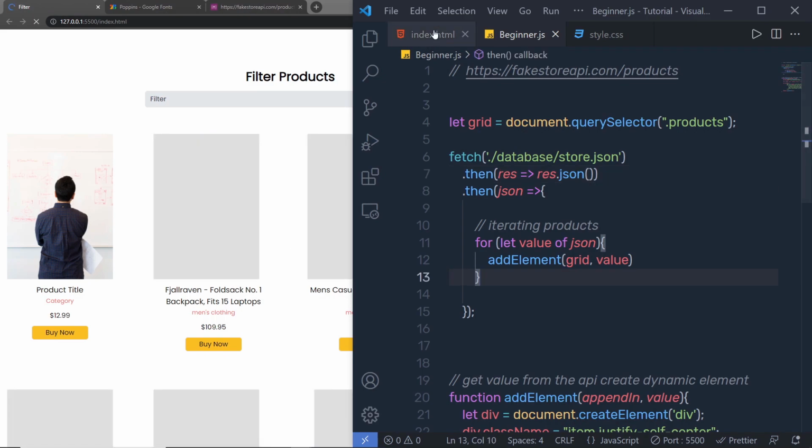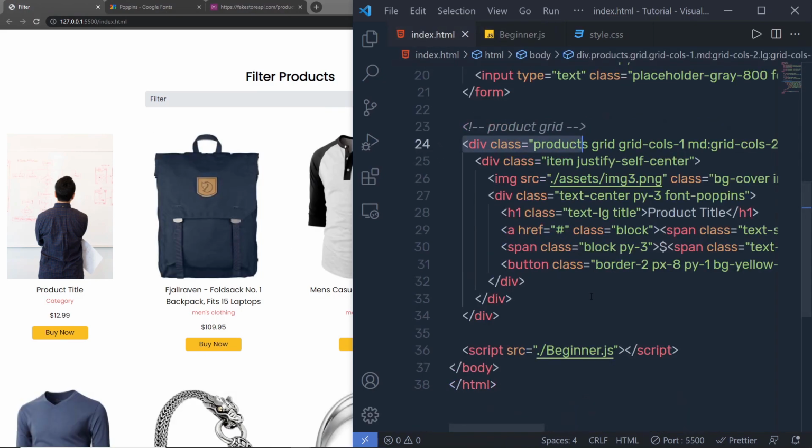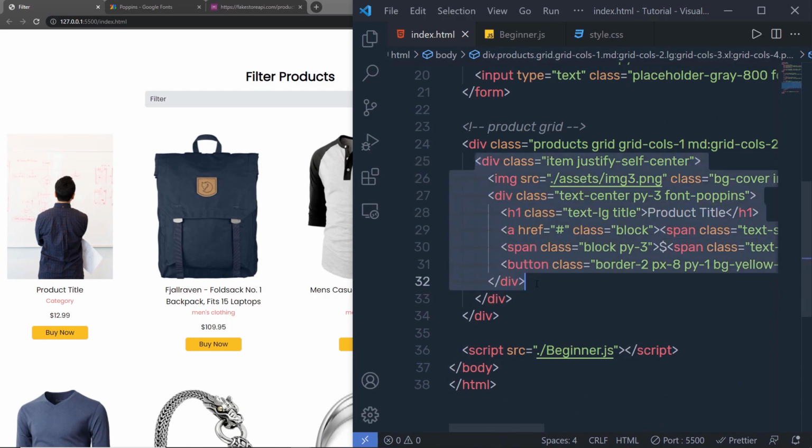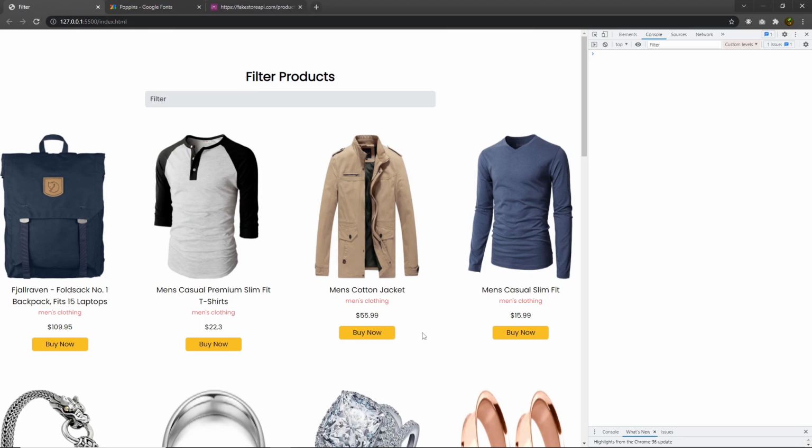Now let me save the changes back in the index.html, and let me comment this division tag, because this is just for example. And now let me show you how you can filter this product with the titles. So if I type men's cotton jacket inside this input text box, I only want this men's cotton jacket. So let me show you how you can add this filter functionality to your project.